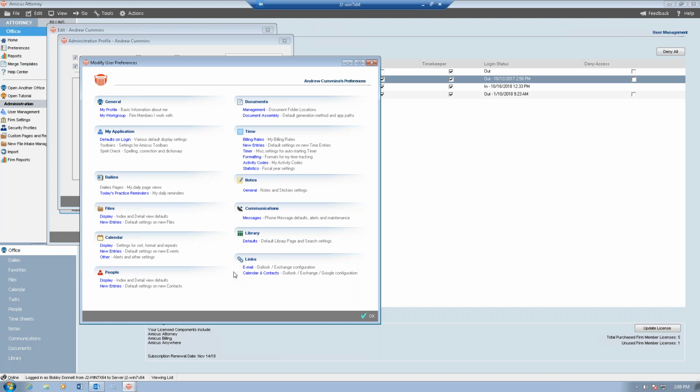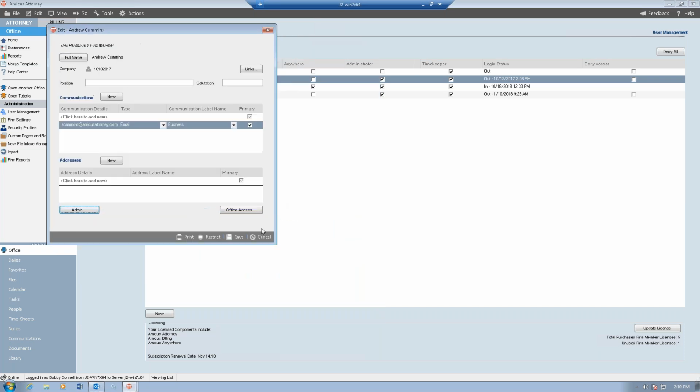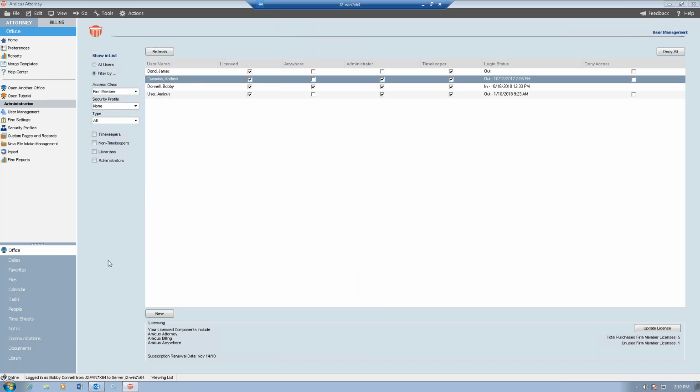But really, you now have so many more controls as an administrator to make sure that various preferences are consistent across the entire firm. Okay, so that was a very quick look at that change. The next one I want to talk about is related to email.